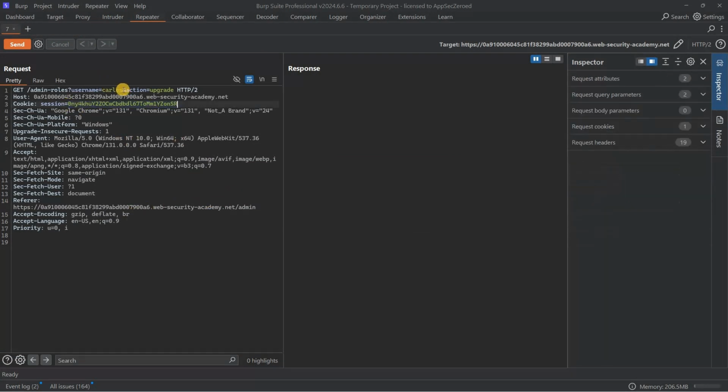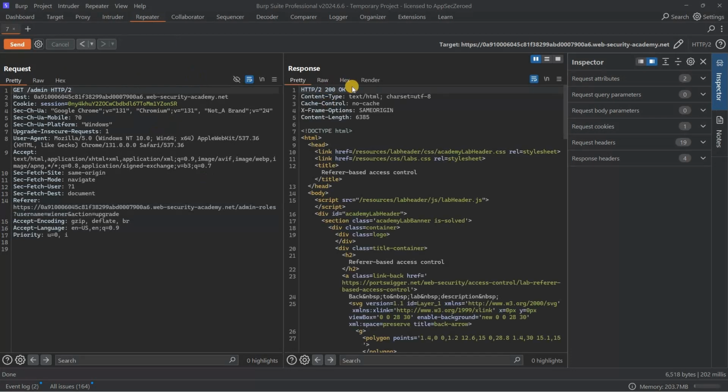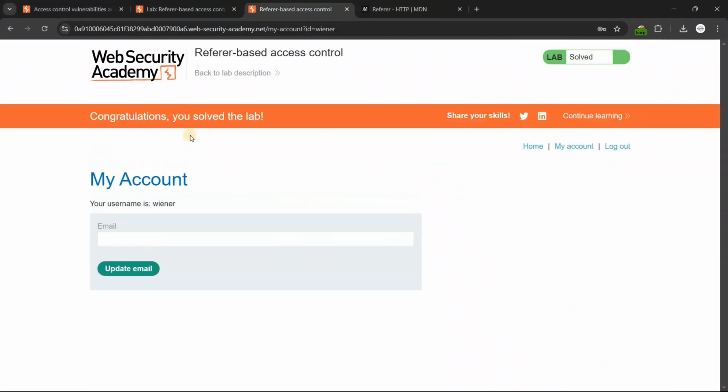Now we need to change the user to ourself. What if I change this from admin to myself? The response will be unauthorized because the access controls are in place to check if this parameter is admin so that the request is accepted. So now let's follow redirection and it's HTTP 200. Okay, let's go. And the lab is solved.